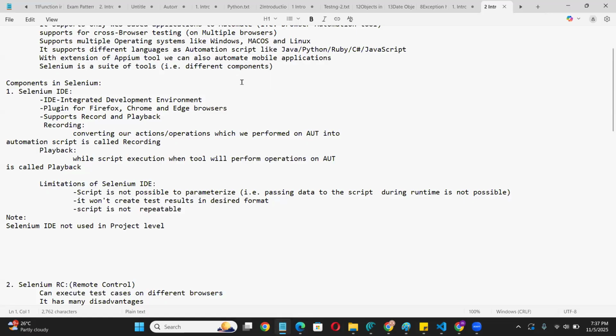That is the reason in real time it is not going to be preferred for project level. Then why are they implemented? See, when Selenium was introduced in the market, we had some leading automation tools such as QTP and WinRunner. These tools have the recording and playback concept. To attract new customers, that feature was also implemented as a separate component, the Selenium IDE. But practically, it is not preferred.